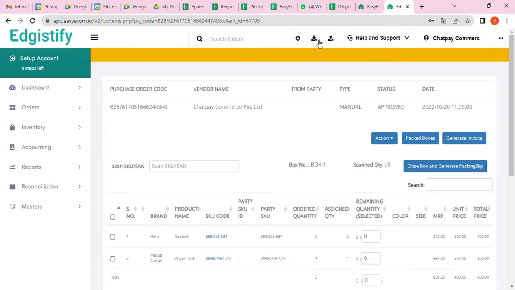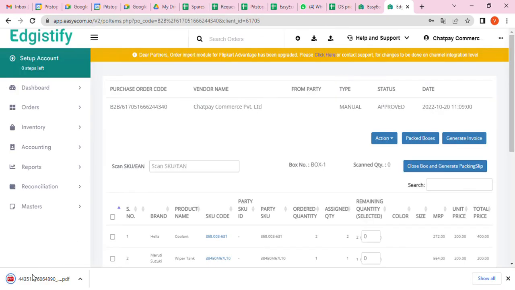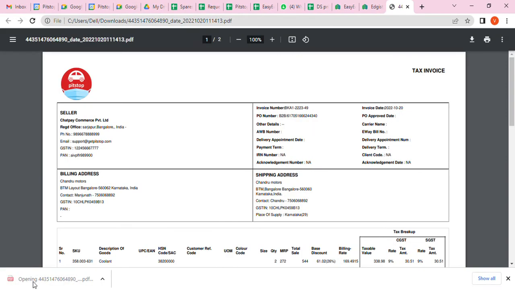Now we will go to download exports, meaning downloads, and bulk order prints. You see bulk order prints, you click here, and you get the invoice copy. So this is how you get the invoice copy.